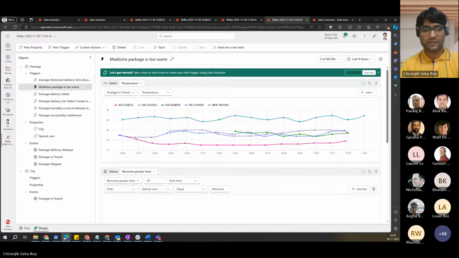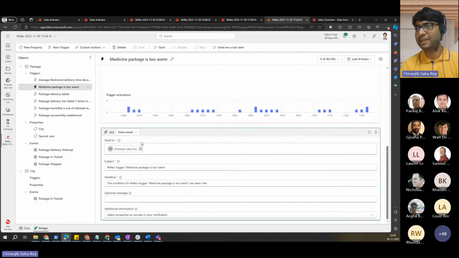So here what exactly happens is, when that trigger acts, that is, when the medicine packet temperature goes beyond 50 degrees each time, it will send you an alert, and you can set that alert mechanism from this section. All those components here are very much customizable.